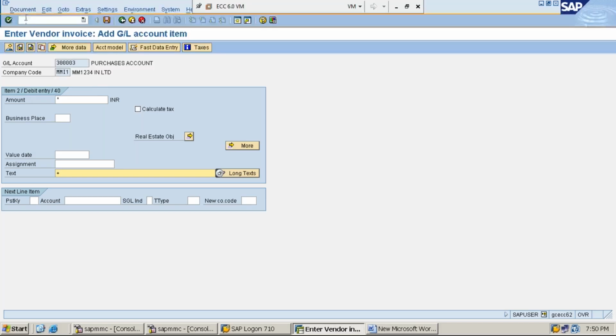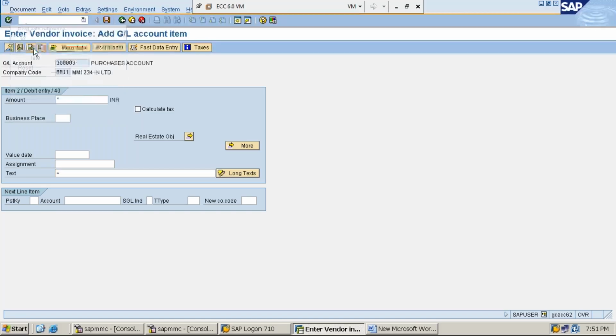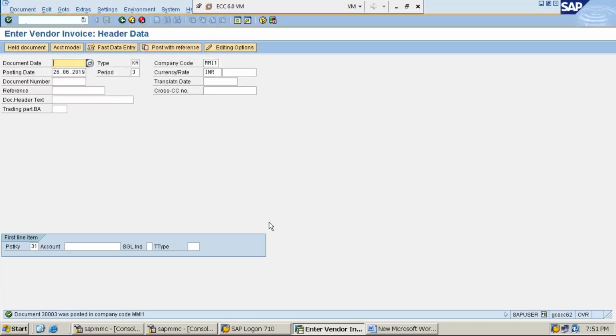Click on document on the main menu. Click on simulate, and click on post. So we have processed purchases made from the vendor worth 90,000.